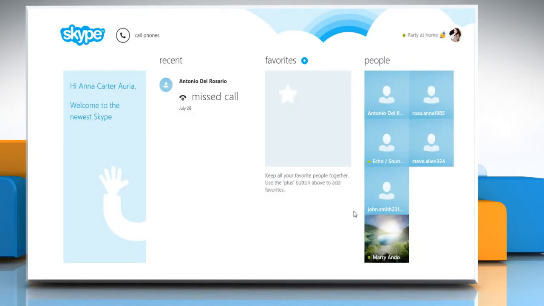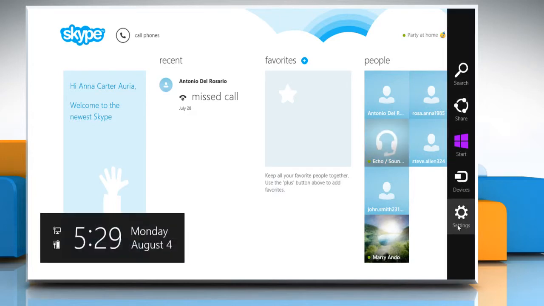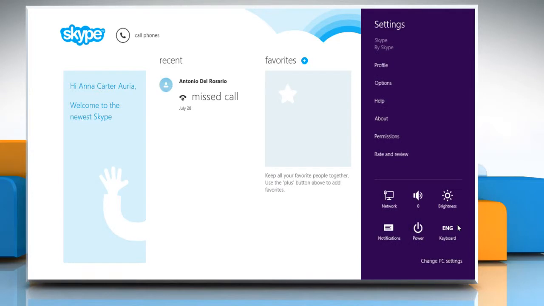To check whether the connected webcam is working properly or not, move the cursor to the top right corner of the screen to access the Charms menu. Click on the Settings charm and then click on Options.